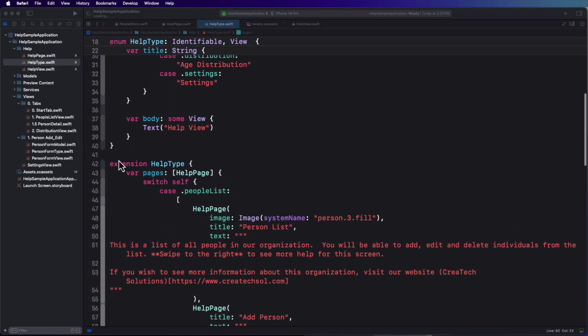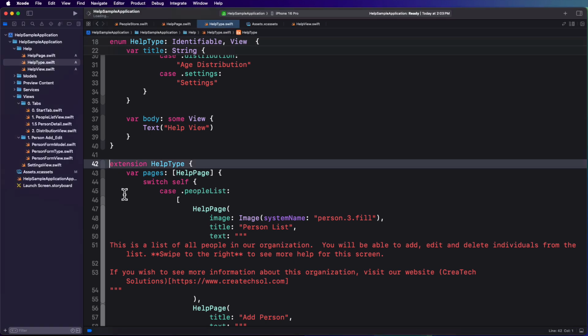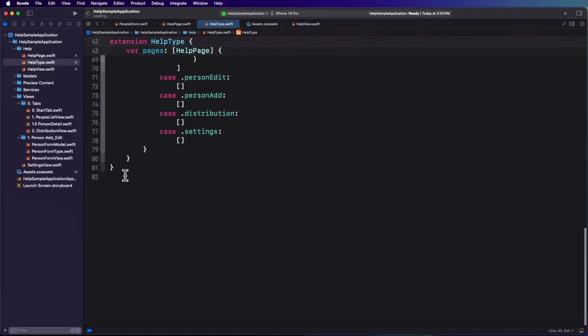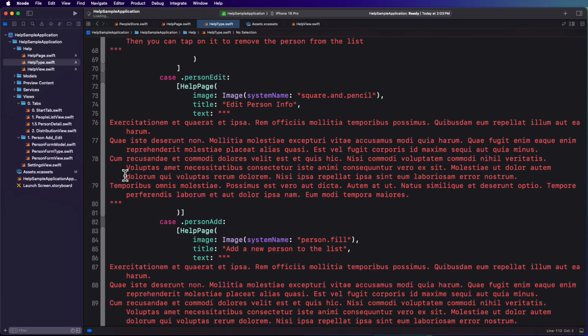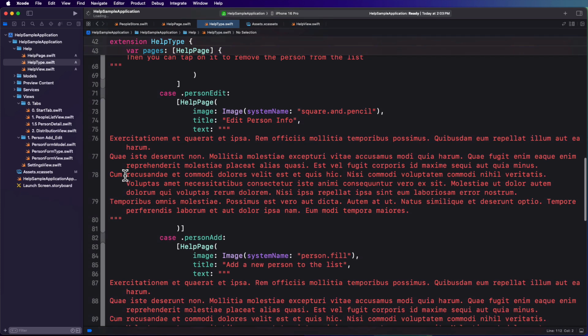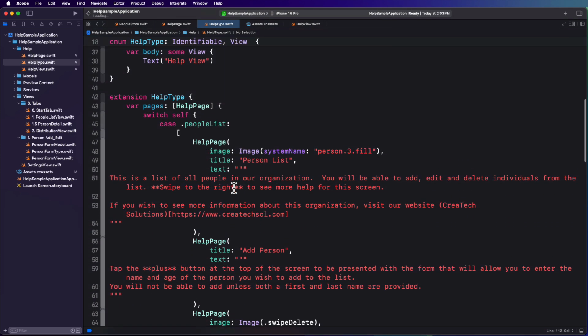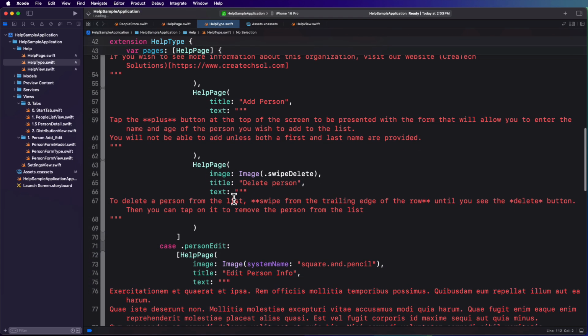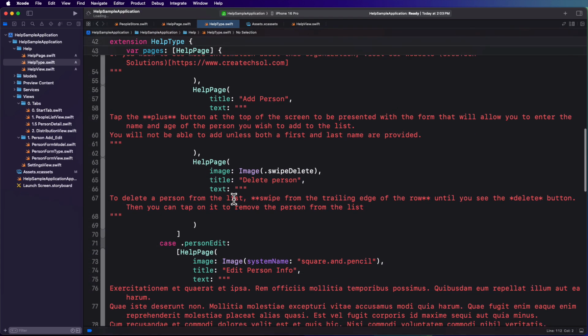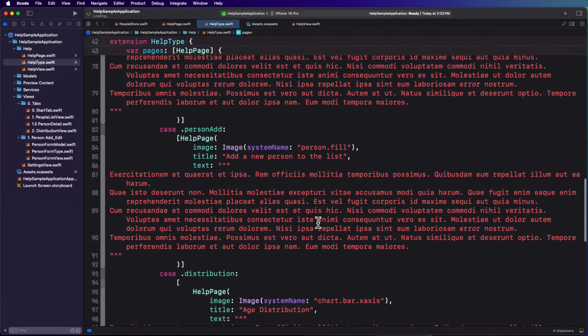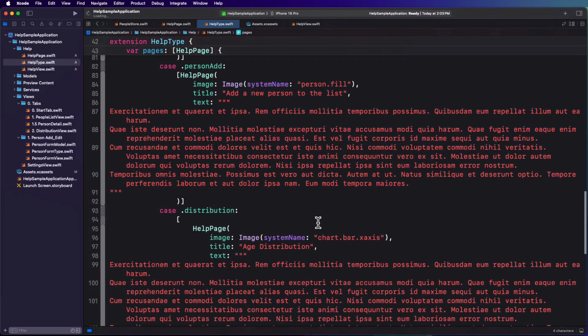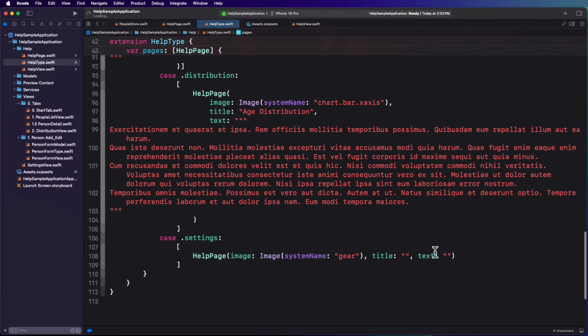But with that copied, I can return to the HelpType file and then copy that extension and replace it with what I have on my clipboard. This keeps what I already had and added some help pages in the arrays for my other type cases. And what you'll see in each case is that I've only added 1 page for each array. We've got the multi-pages on the people list, but only 1 for all other of our screens.